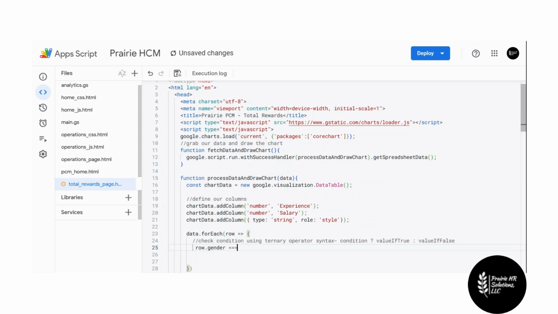is equal to male, because that's what the gender is going to come over as. And then what we need to do is separate it with a question mark and give a value of true. And since we're working on a style and we're going to change the fill color, we need to give it a color. So let's just give it blue.